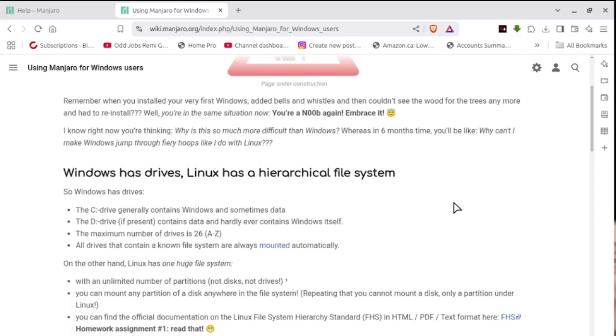But in Windows, the C drive, it says here, generally contains Windows and sometimes data. The D drive, if it's present, contains data and hardly ever contains any Windows itself. All right. Linux, on the other hand, does partitions, not drives. So it has an unlimited number of partitions. They're not disks, they're not drives, they're partitions, and they section out. I can't explain it.